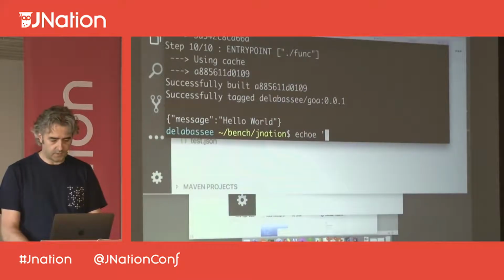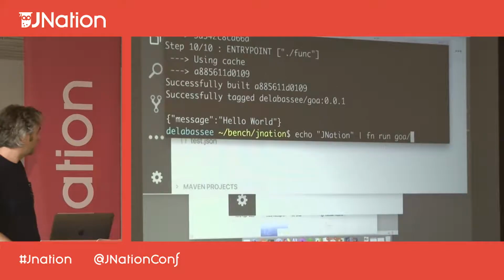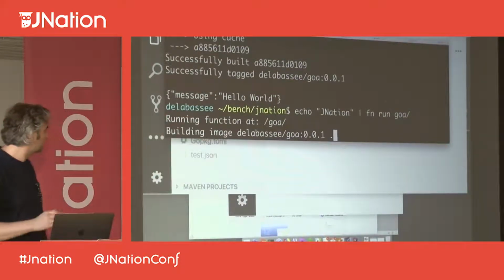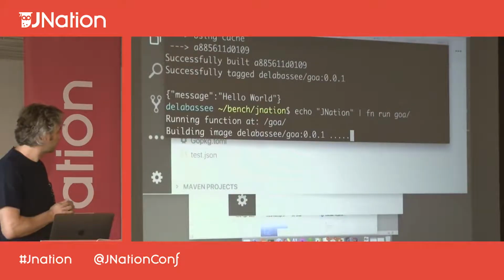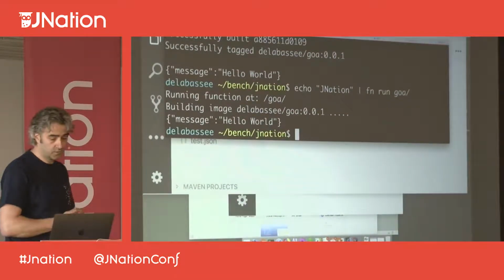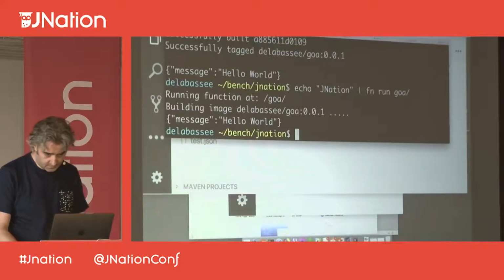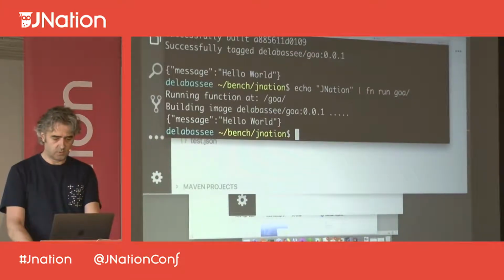And for example, if I say something like that, JNation. I run the function again, but this time I'm piping in some information, so the function will be run again. And it doesn't work. No, I'm not sure what's going on there.